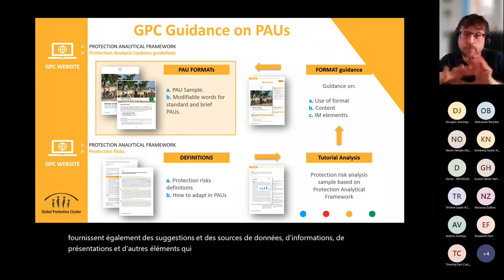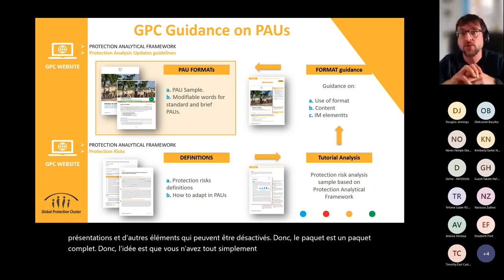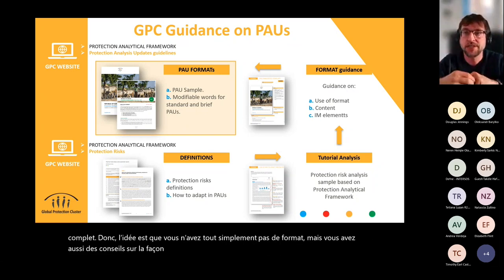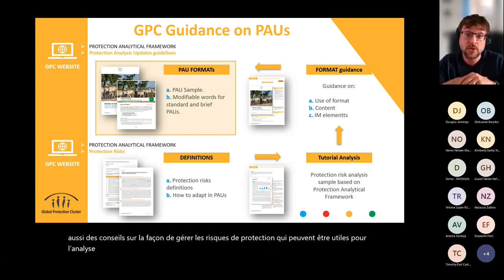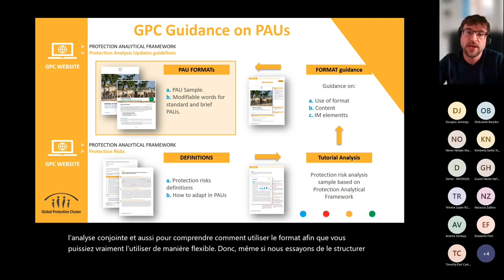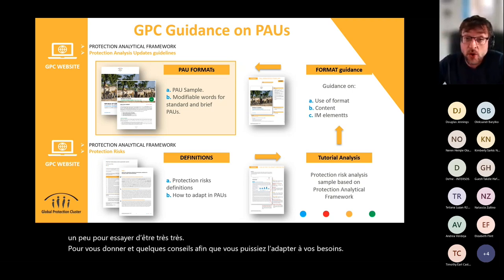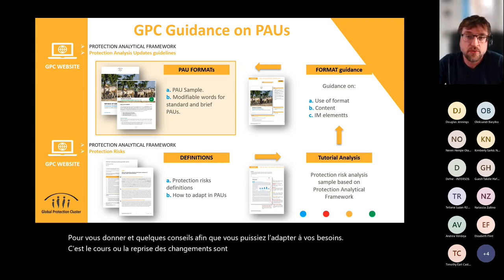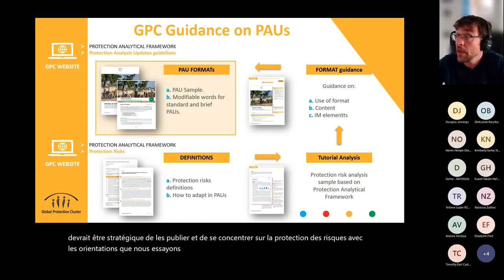So the package is a whole package. The idea is that you don't just have a format, but you also have some guidance on how to go about protection risks that can be helpful for joint analysis, and also on understanding how to use the format so you can really use it flexibly. Even if we try to structure it a bit, we try to give you hands-on guidance so you can adapt it to your needs. So resuming, the changes are two new formats. The decision should be strategic on when to publish them and very much focused on protection risk, with the guidance that we try to develop together with the AoRs.